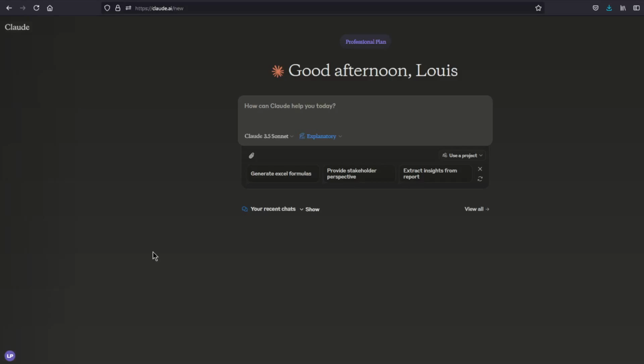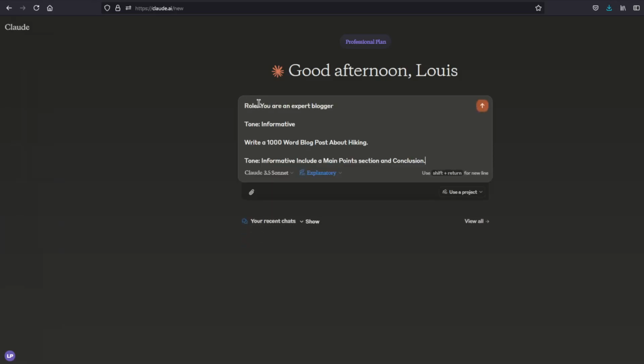So I'm back at the Claude interface. I'm going to give you an example here of writing a pretty good prompt for Claude on a subject. So I already have it pre-copied, and I just pasted it in really quick. So right here you can see I defined the role, I defined the tone, then I gave the instructions here, which is write a 1,000 word blog post about hiking.